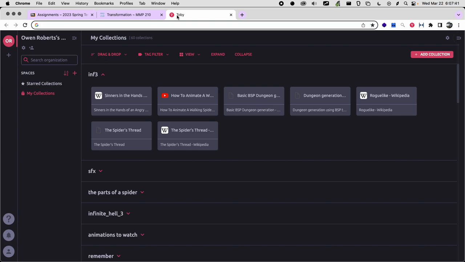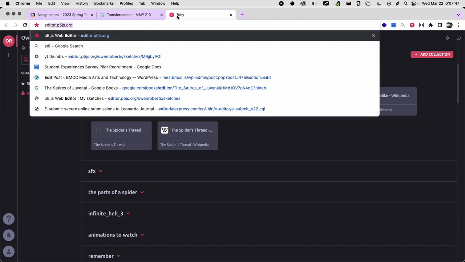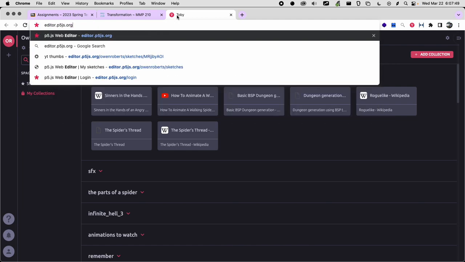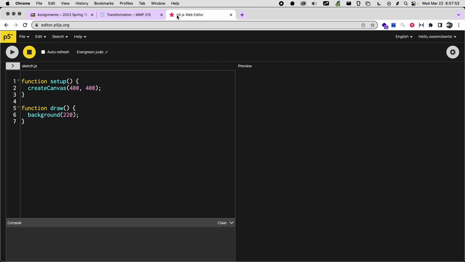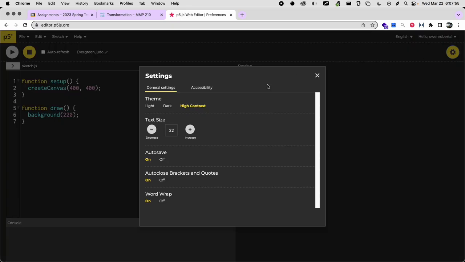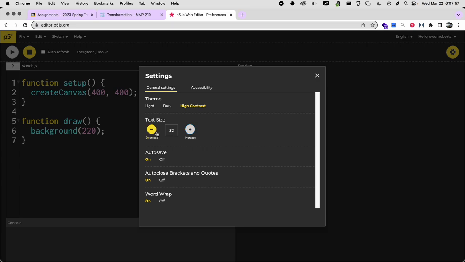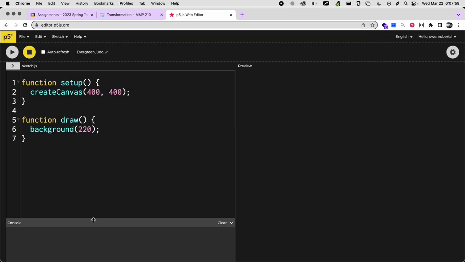So I'm going to go over some stuff with transformation. We're going to look at a few different examples. I'm going to get the P5 editor open. So I'm just going to go to editor.p5js.org. And I'm already logged in, so that's good. I'm going to increase the size of the text here.